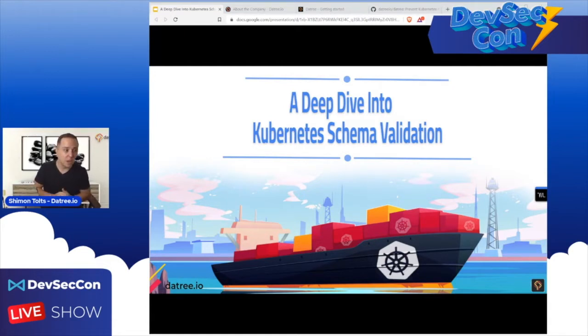So today we're going to have a very short and sweet talk about Kubernetes schema validation, why it is important, and what the practical tools are that you can use to actually validate your Kubernetes manifests.